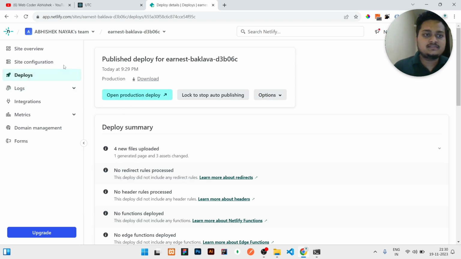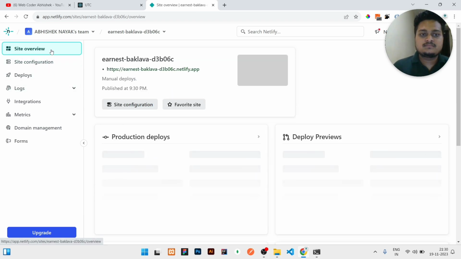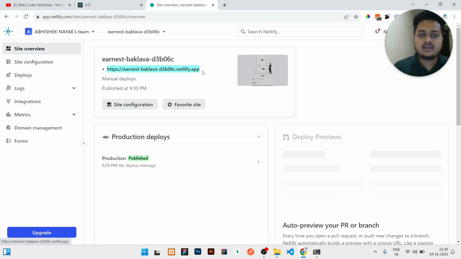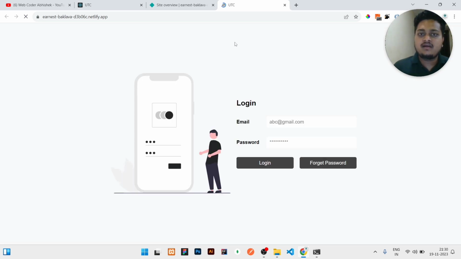So how will you get that link? Just click on site overview. There, here they have given this link. If you click on that, then you can see your site is activated and your site is live. You can see, my site is running on localhost and this is running on this domain.